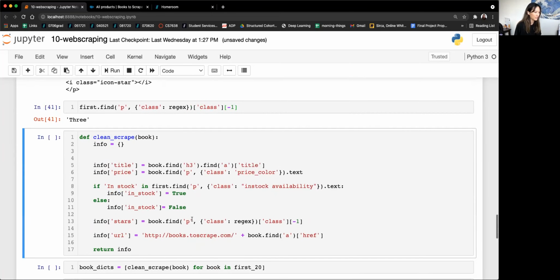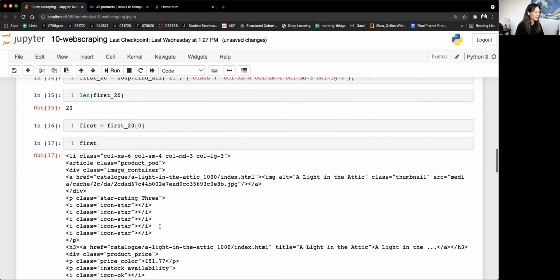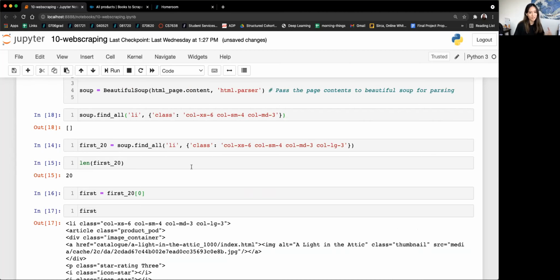So let's try and throw it in a function. The way I'm going to store this data for now, I'm actually going to store it as a dictionary. In this clean scrape function, each of these pieces of code I actually just copied and pasted from the top. So this function that I wrote is going to take in a mini soup. I'm going to run this clean scrape function on my list of 20 mini soups, and I'm going to run it in a loop.